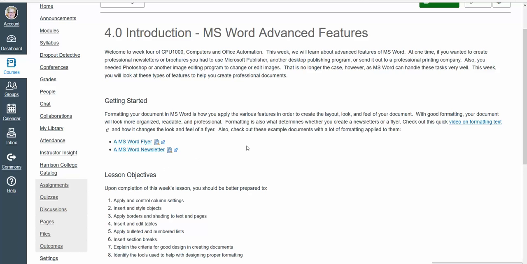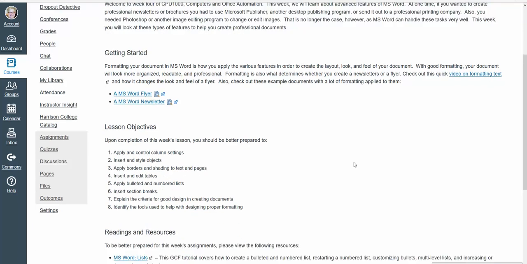Now, if any of these links do not work in the browser you're using, try and change to another browser. Some students have told me that Chrome's working for them, but Firefox isn't, or they're telling me that Internet Explorer is working for them, but Chrome isn't. So just try another browser and see if you can get something to work, okay?